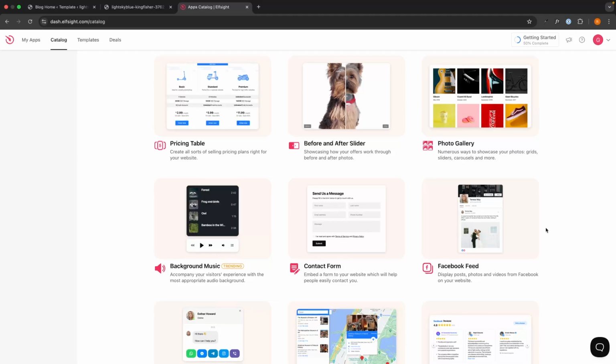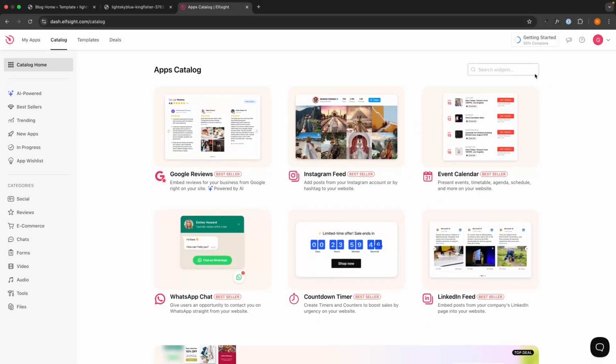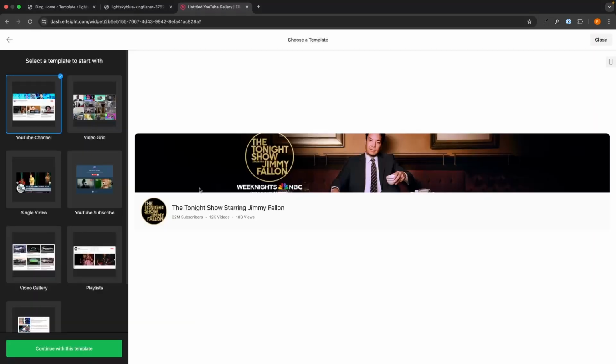But in order to get the YouTube gallery, the first thing that we are going to do is scroll right to the top. In this search widgets bar, we want to click in and look for YouTube gallery. So we can just search for YouTube and YouTube gallery is going to show up right here. So we can go ahead and click into this.